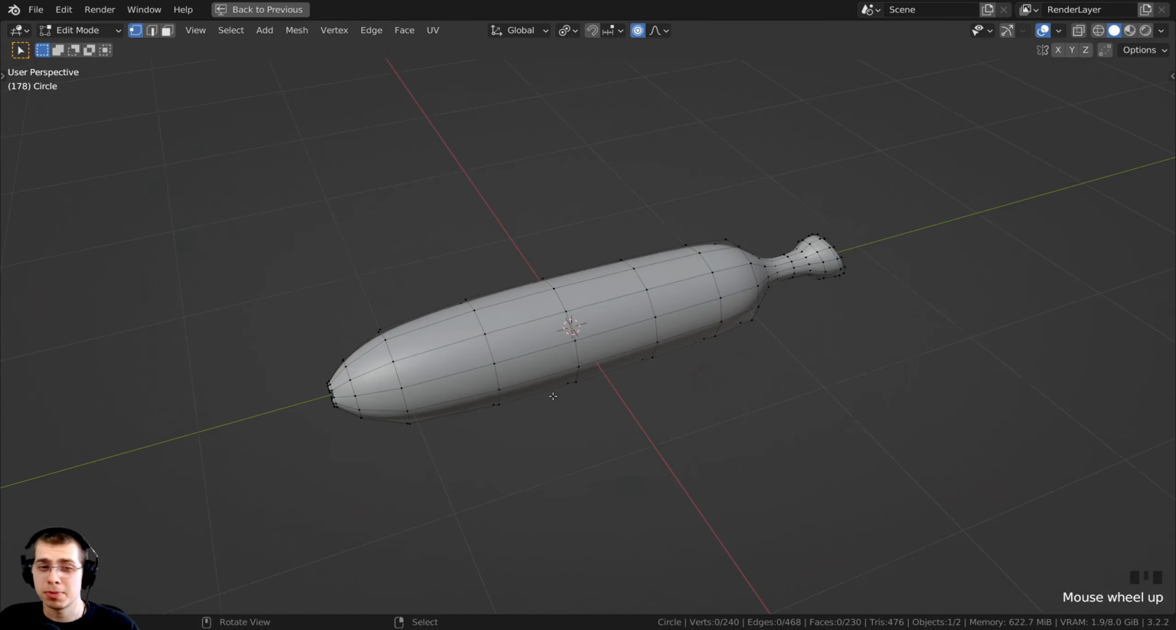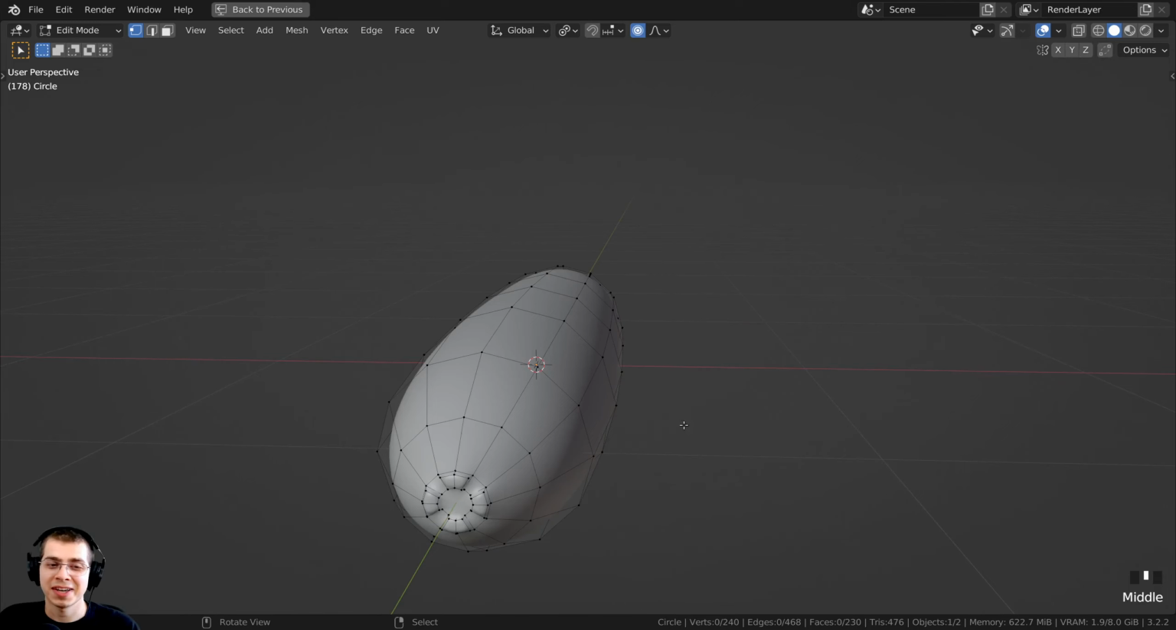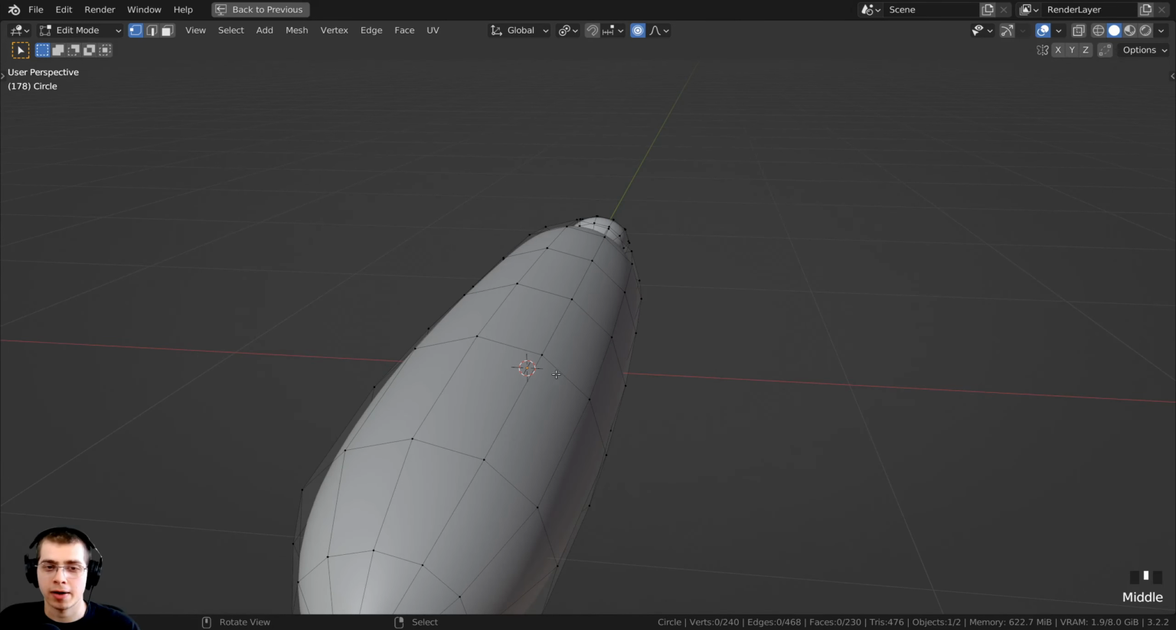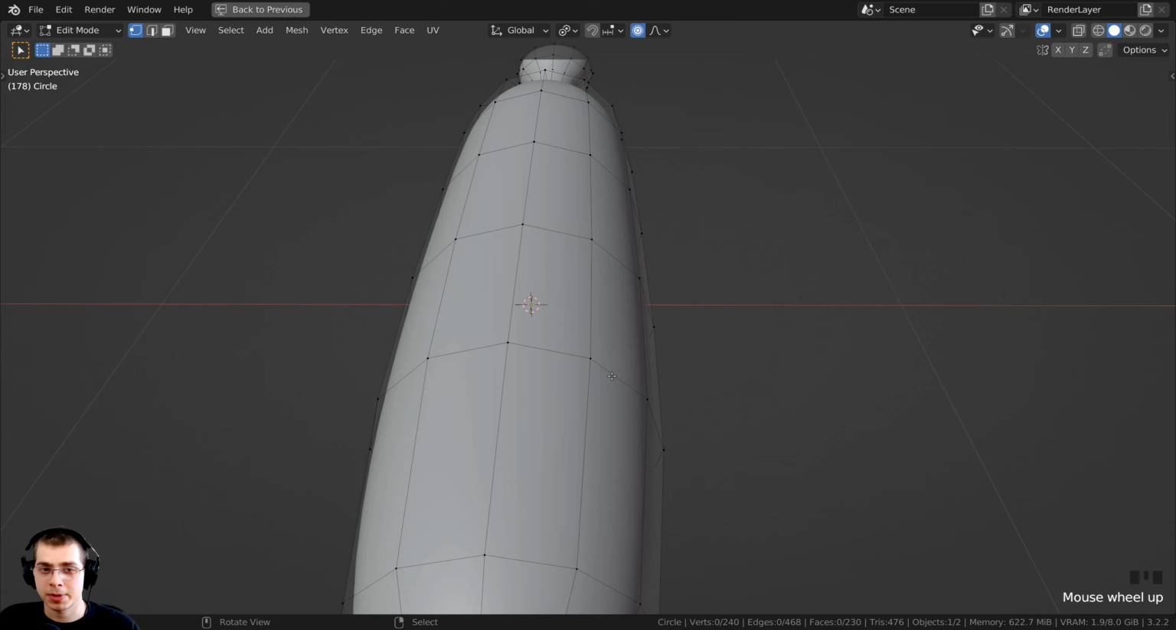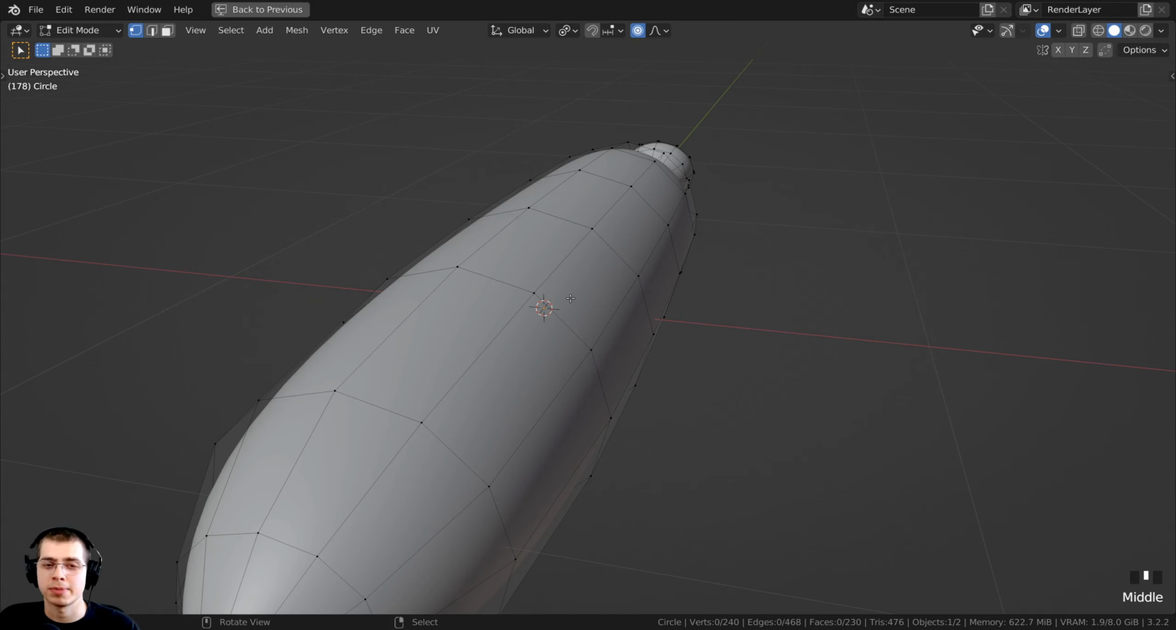So that's looking pretty good, but the banana looks a bit more like a hot dog. It's very round, and bananas do have a bit of sharp edges. So the banana peel does have some areas where it just kind of comes out just a little bit.